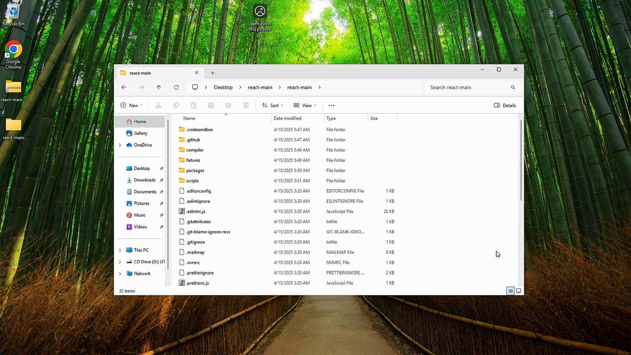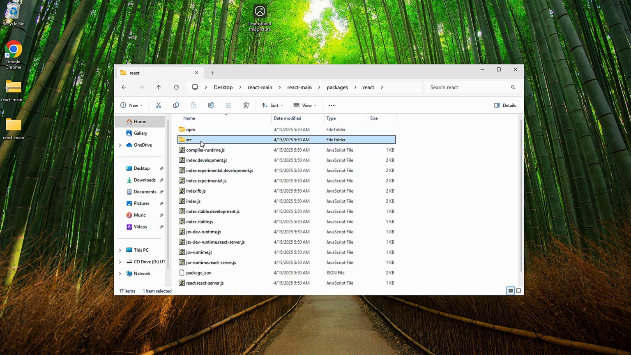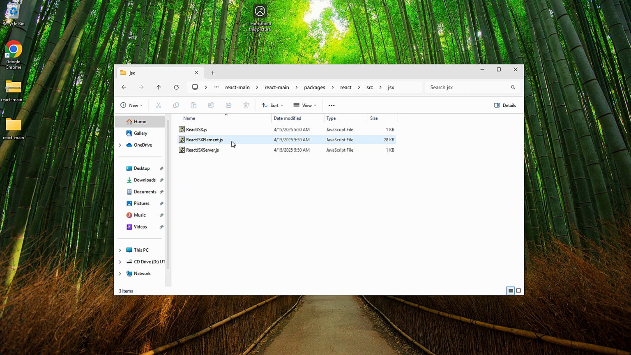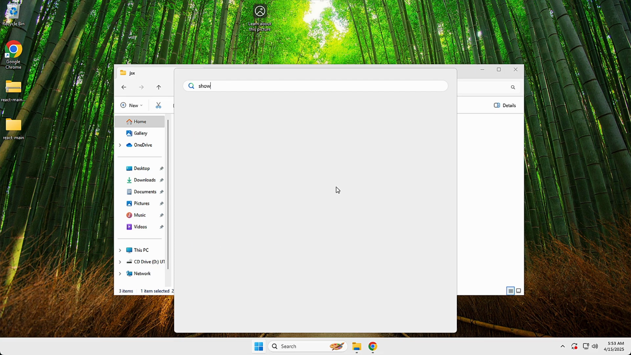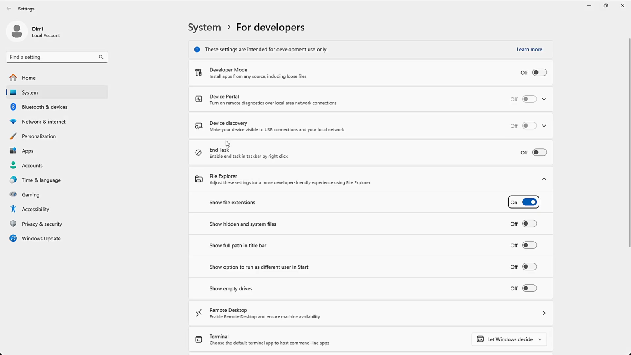Don't let these different file icons and file extensions confuse you, they're all just regular text files. I'm going to show you one of the most important files in the React codebase. It's located in packages, React, source, JSX, and it's this React JSX element.js file. If you don't see the JS file extension, you can search for Show File Extensions in File Explorer and make sure it's toggled on if you want to see them.